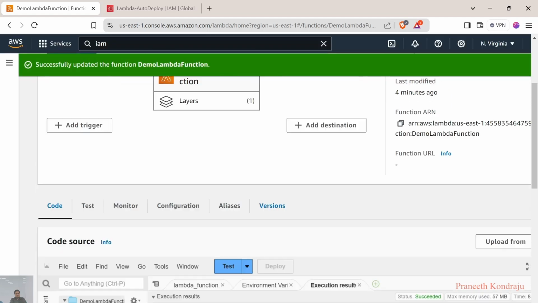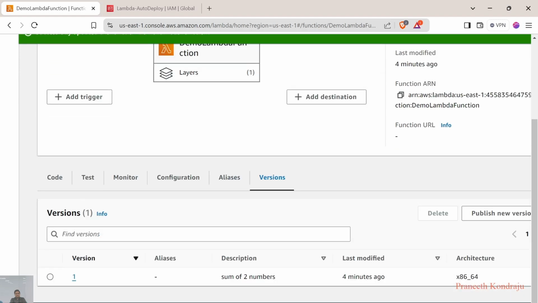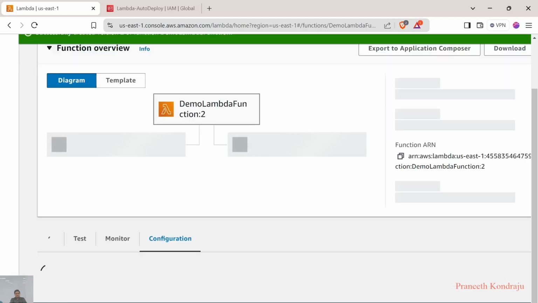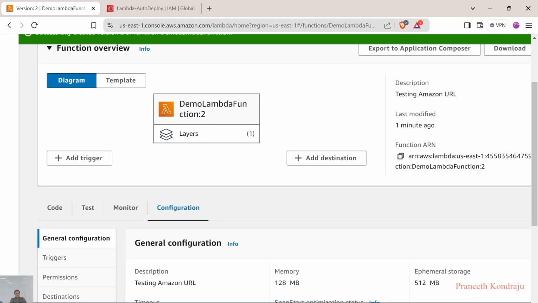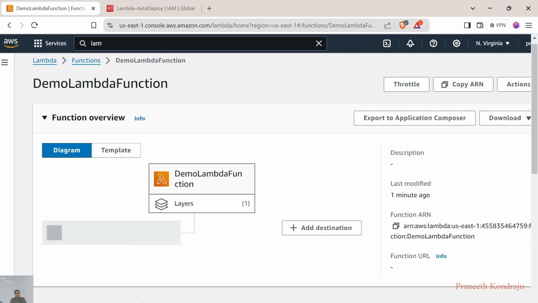If you want to create a version out of it, we can create a version and publish a new version. We can say testing Amazon. I'm publishing it. Now we'll get a version 2. We'll have separate ARNs for it. So then we can go to the Lambda function.